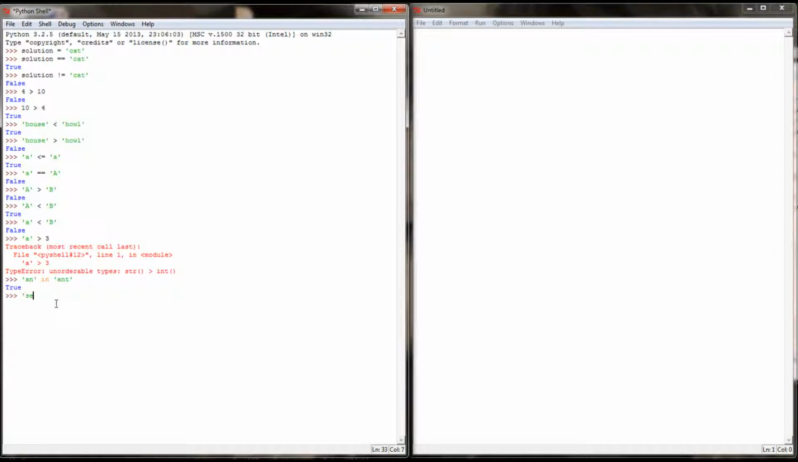If I were to say, is se in house, that will also return true, because here's an se in house, and we're looking for se. So it doesn't necessarily have to start with se. It's just looking to see, is se in house? I can check to see, is there a c in house? And we'll get the return false because there is no letter C in house.